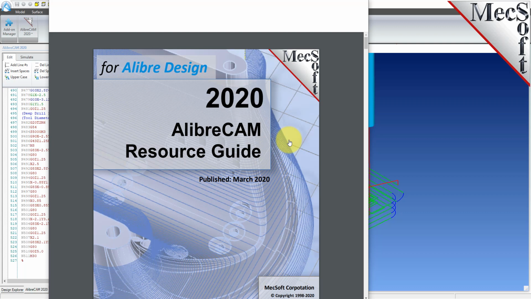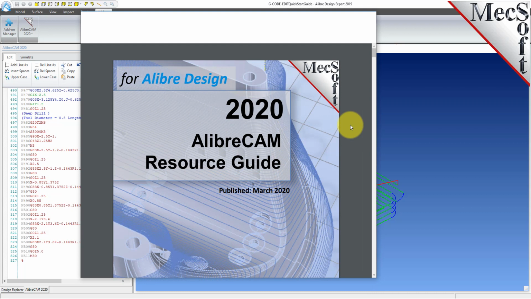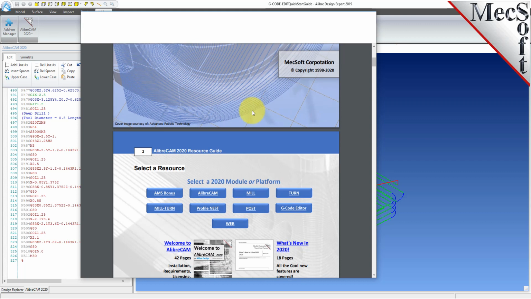So all you've got to do is go to the main welcome page, and there's a link right at the top that says Prefer Printed Documentation. Click here, and that will load your default browser. And what you see is that for this version we have a new resource guide for each CAM platform. So we have a resource guide here, and you can scroll through that.